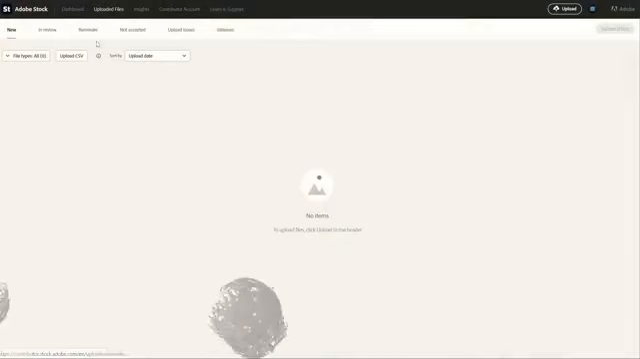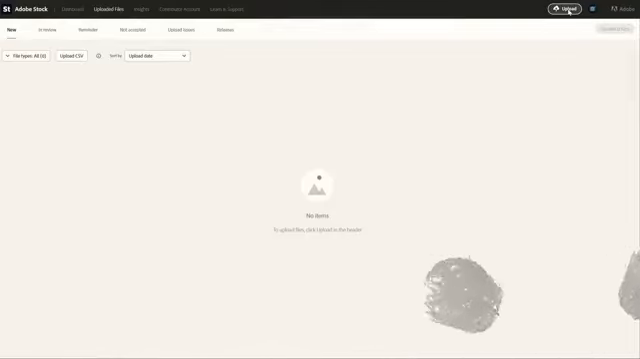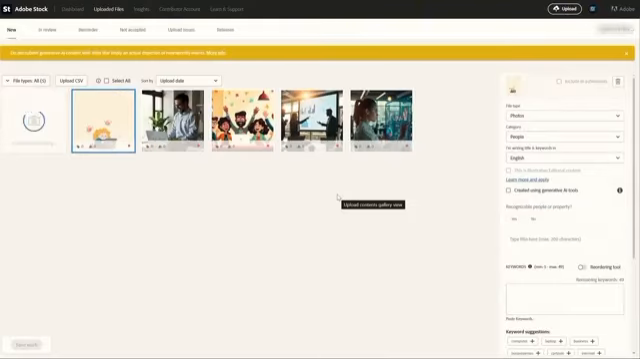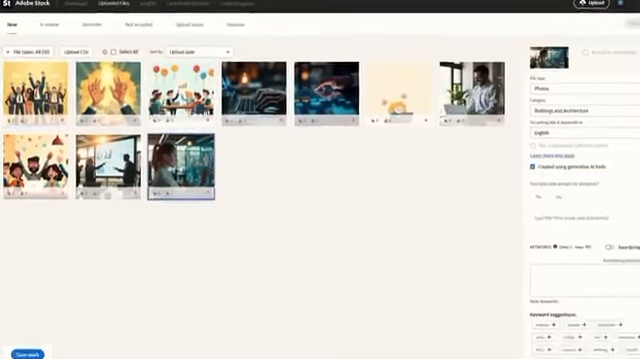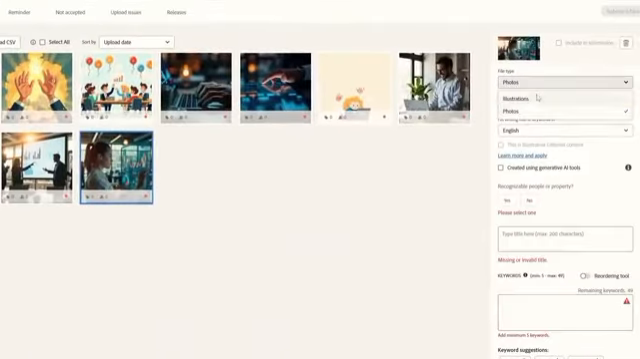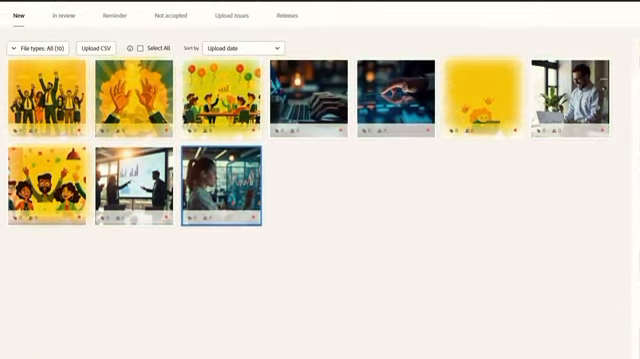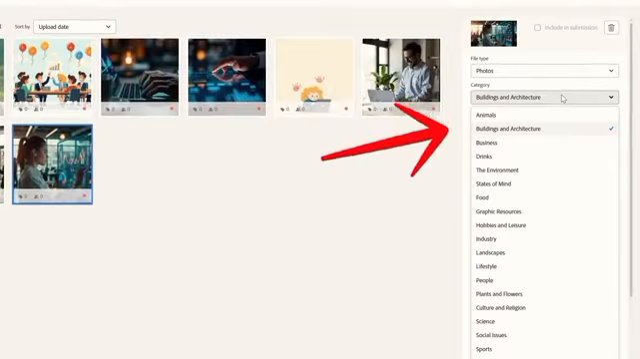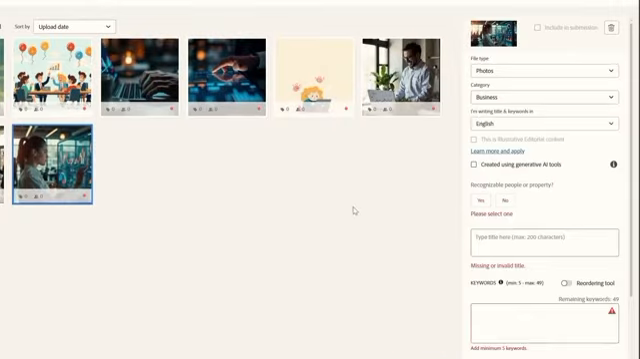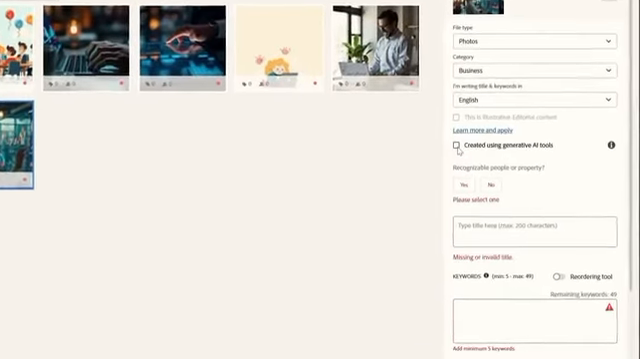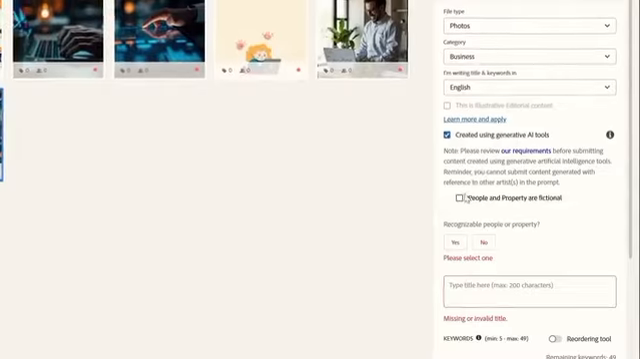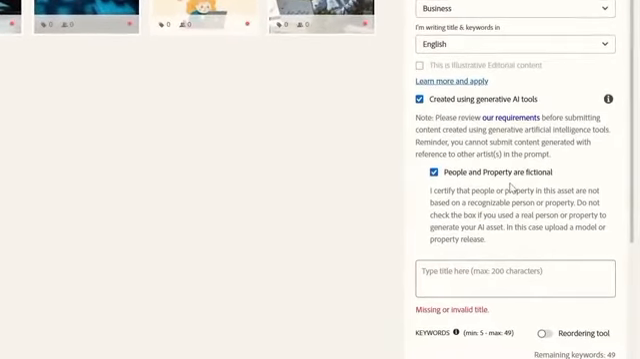Once your account is ready, you'll see your dashboard like this. Hit the upload button, then drag and drop all your images. Now select them one by one before submitting. For the file type, select photo if it's a realistic image and illustration if it's cartoon or AI art style. For the category, always select your niche. In this case, it's business. Then select created using generative AI tools and also select that the people and property are fictional.